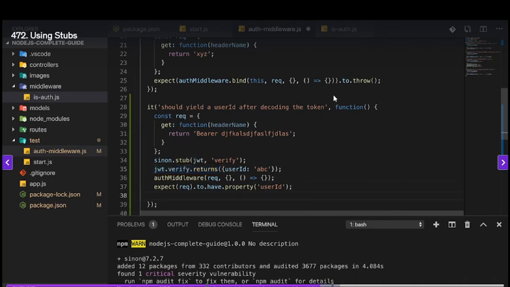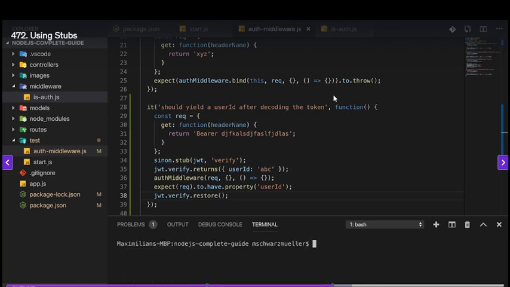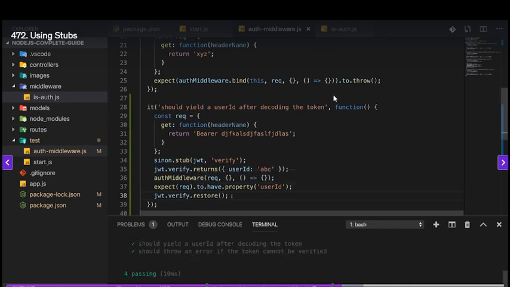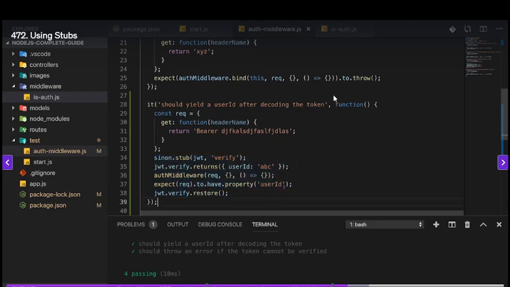And the great thing is, after checking our expectation here, we can now call jwt.verify.restore. And this will now restore the original function. That's the big difference to our own stub, where we replaced this on our own. Because now if I run npm test again, all tests pass again, because I actually restore the original function after this test where I needed a different behavior.